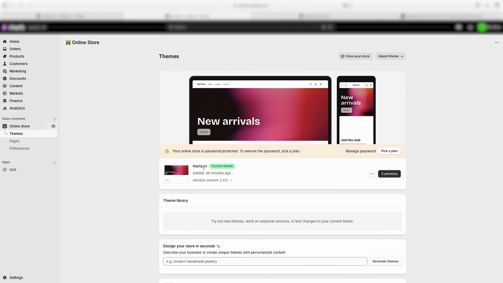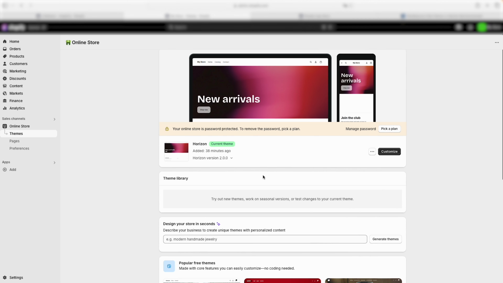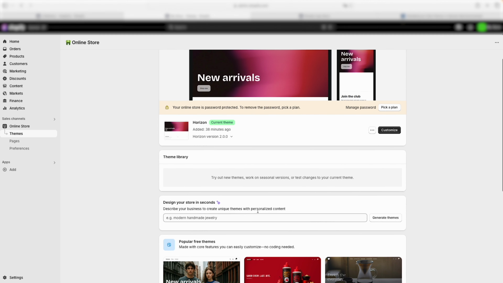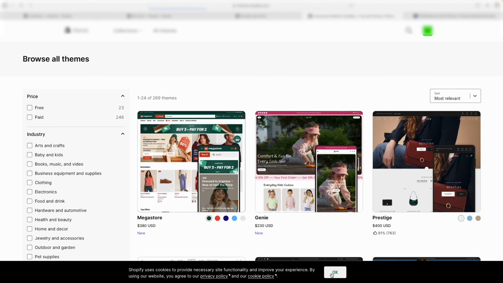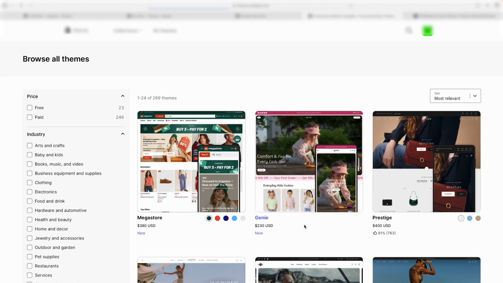And the current theme is called Horizon. I was never working with this theme, so I want to show you something else. So you visit the theme store, and you have all the different themes in here. What's pretty important is some of them are very expensive, and I would recommend installing or buying them after you're already generating some revenue.